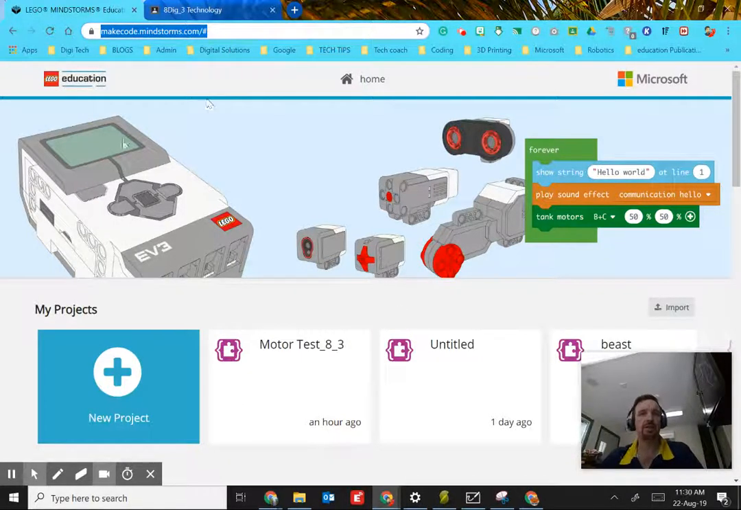This is a brief introduction to the LEGO Mindstorms. This is the application that you'll be using to program our LEGO EV3 Mindstorm brick to do all the robotics. So the URL is makecode.mindstorm.com. I'll have that link in Google Classroom.